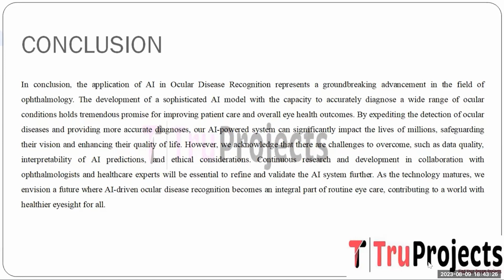By expediting the detection of ocular disease and providing more accurate diagnosis, our AI-powered system can significantly impact the lives of millions, safeguarding their vision and enhancing their quality of life. However, we acknowledge that there are challenges to overcome, such as data quality and interpretability of AI predictions.